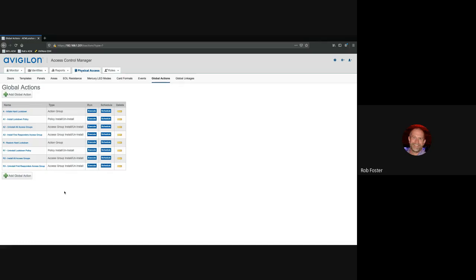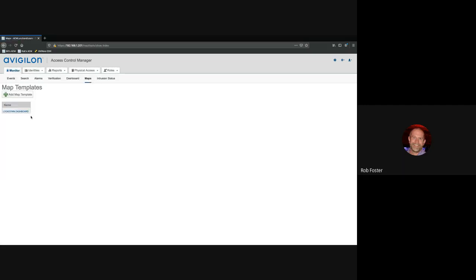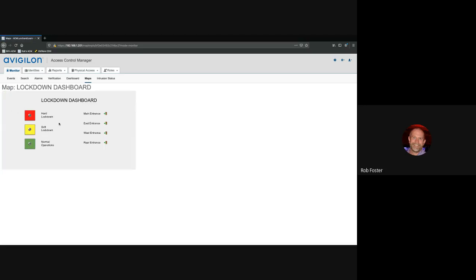The other piece of it is how do we initiate the global action? So we need some type of linkage or trigger, if you will, to actually fire off that global action that installs the policy. So a couple different examples. One is kind of a soft trigger, if you will, and that's where you would use, in this case, a map. I've set up a lockdown dashboard map here. And what I've done, actually, I'm going to open this up in design view so you guys can see a little bit better.